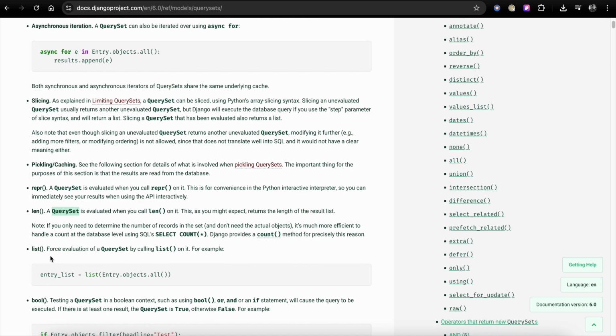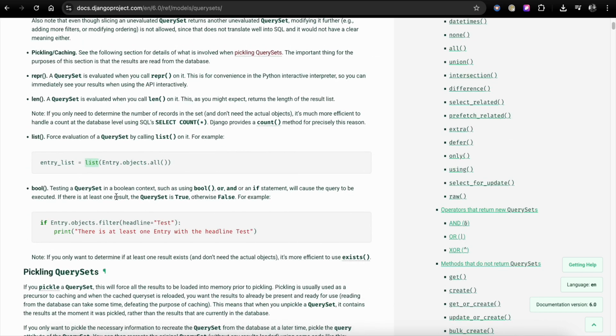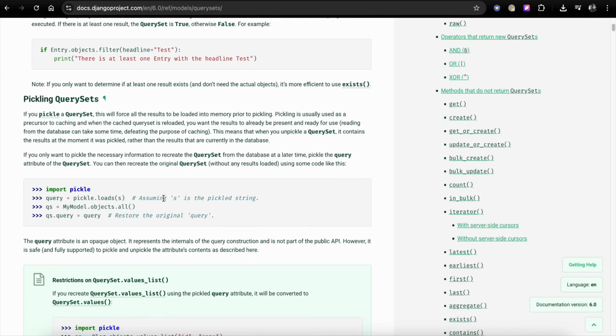Now you can also run the list method. For example, if you put this query set inside a list method and try to convert it into a list, it will hit the database immediately. So these are some methods which will be used to evaluate those query sets immediately.